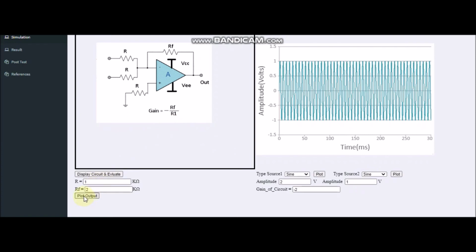Let's plot the output. Here you can change the values of R1 and RF. Presently the values are 1 kilo for R1 and R2 and 2 kilo for RF, so the gain is minus 2. Let us see whether these signals are being added with the gain of 2 or not. We'll plot the output. As soon as I click plot, I am getting this output. You can very well observe that we are getting 6. 2 plus 1 is 3, and 3 times 2 is 6, where the gain is 2. So we are getting 6 like this.